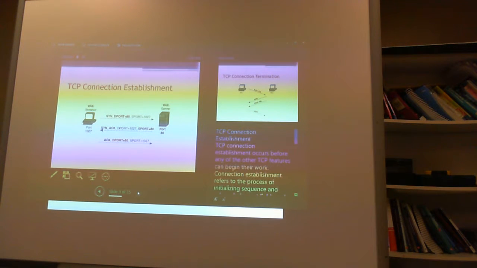So, the TCP connection establishment. The TCP connection establishment occurs before any of the other TCP features can begin their work.